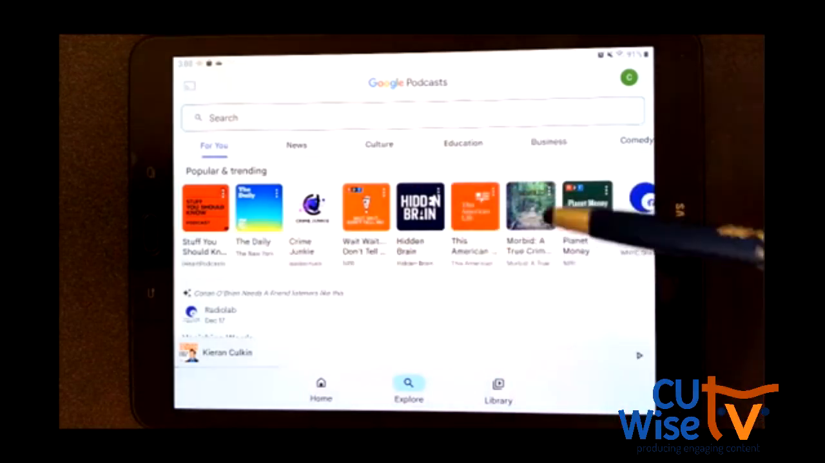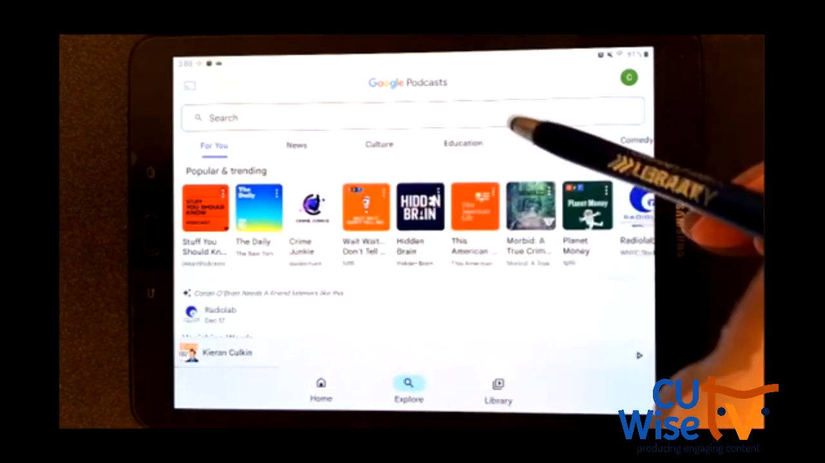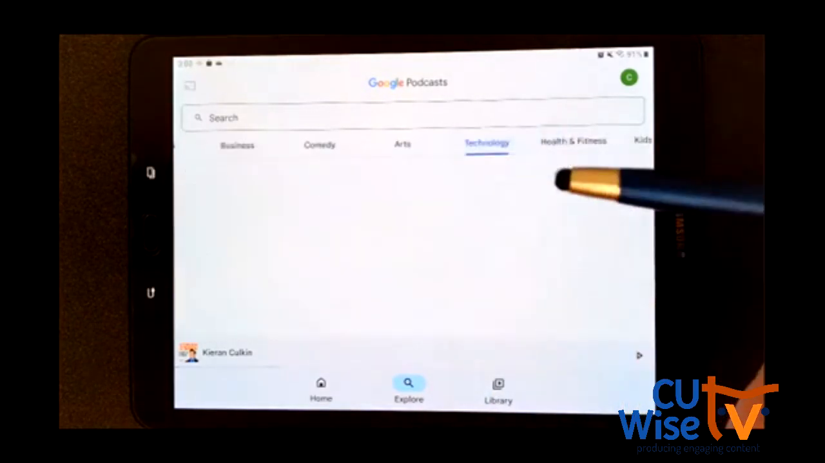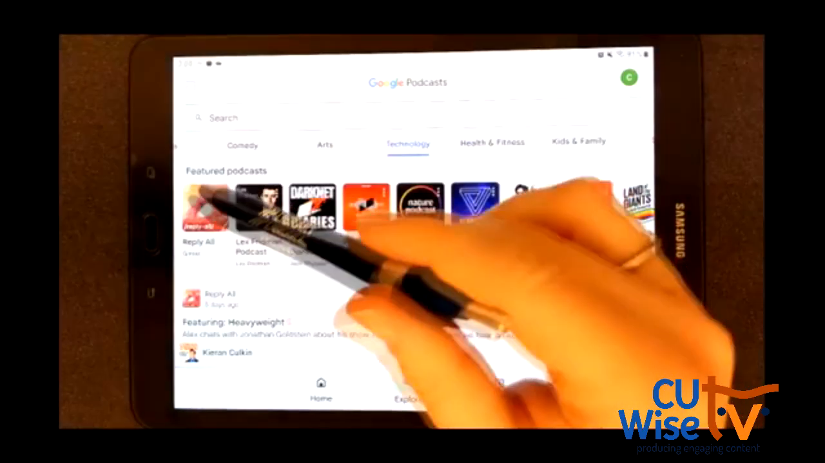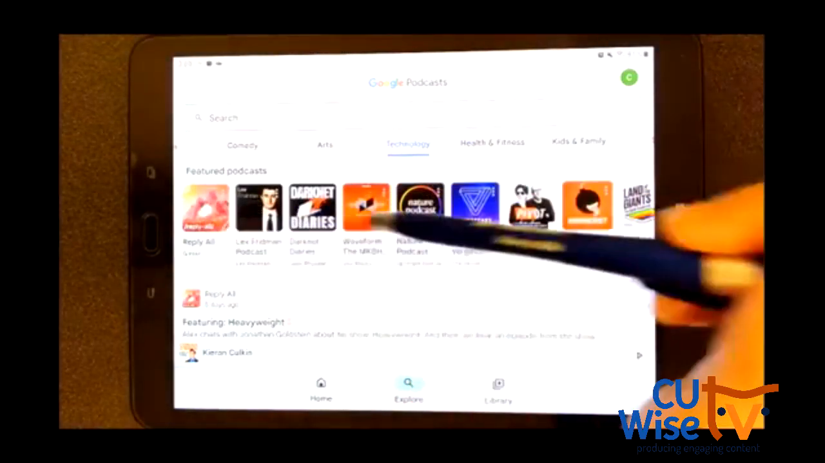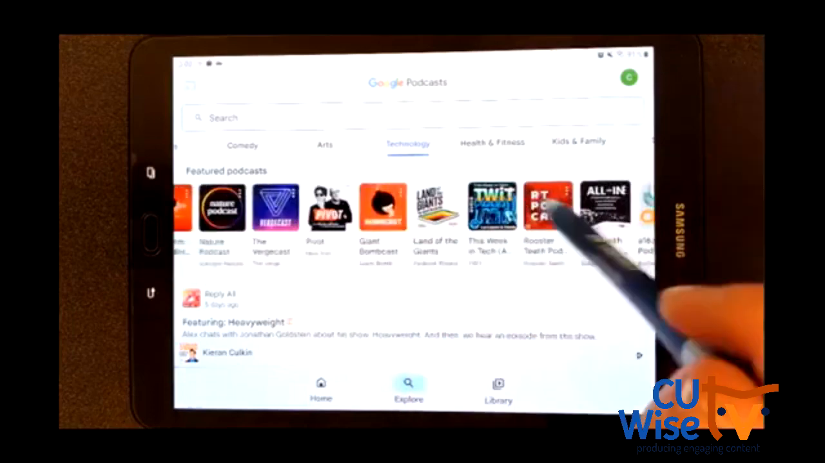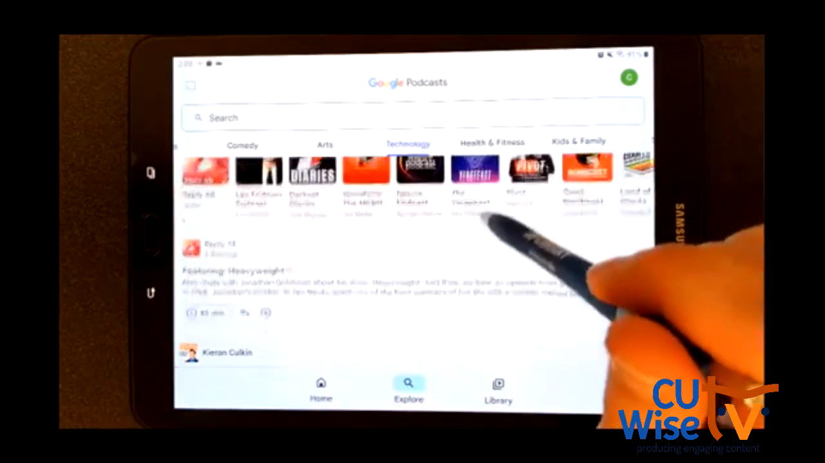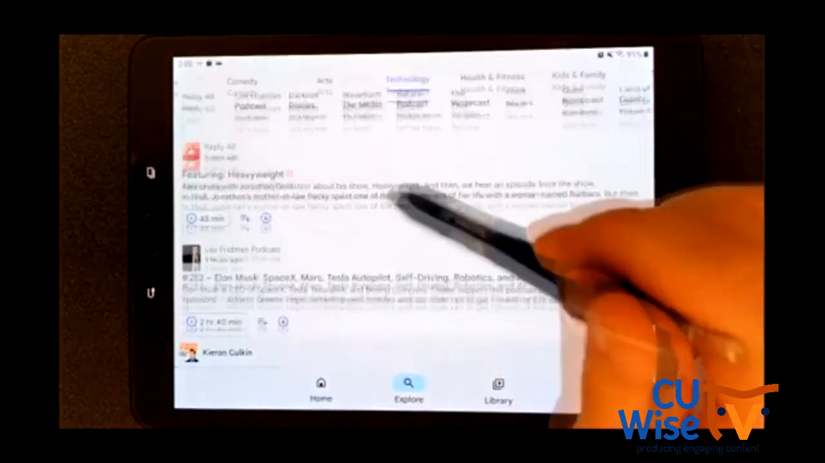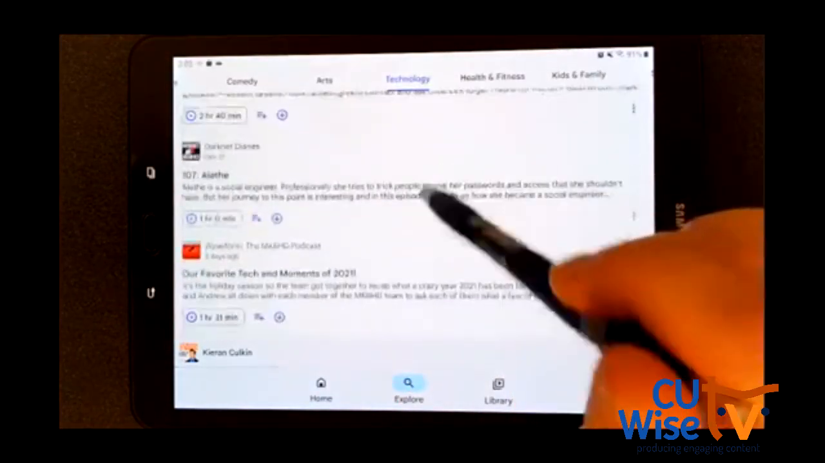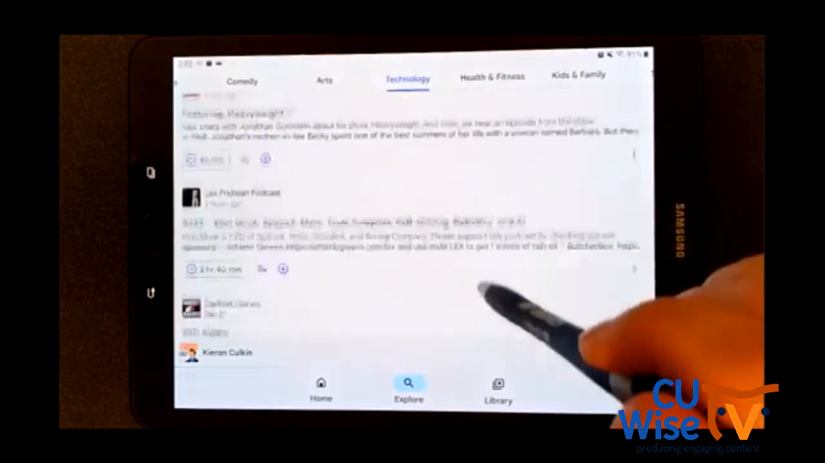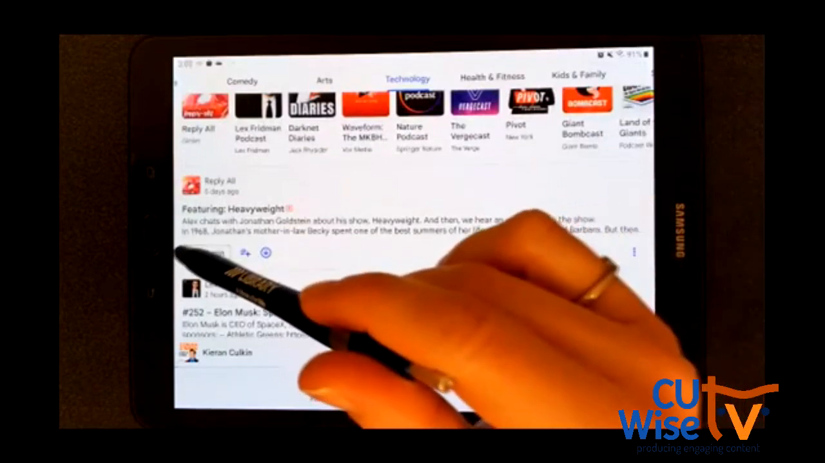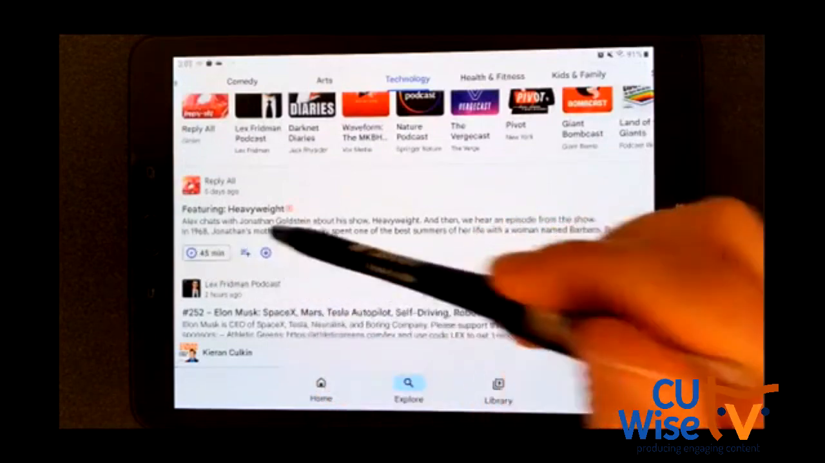So I can browse the different categories such as news and education or business or comedy up here, or say technology, for example. And at the top, they'll have some featured podcasts. These are ones that the Google Podcast folks have decided to put up at the top. And then you can also see things that are more recent right in here. Again, these are individual episodes that I could download, or I could play, or I could add to my queue. All right.